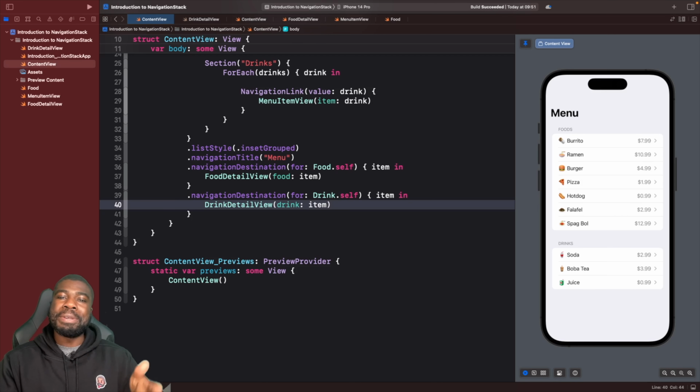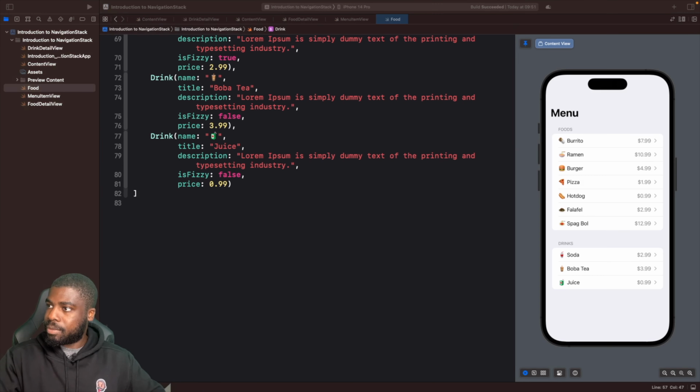No meal will be complete without a nice dessert. So what we're going to do now is add in another model called dessert and make it hashable and conform to that protocol. I'm just going to type this out quickly and then briefly go over it. So let's just do that.